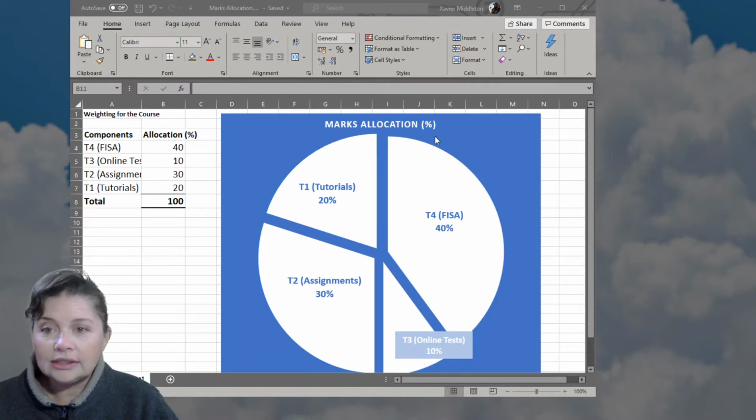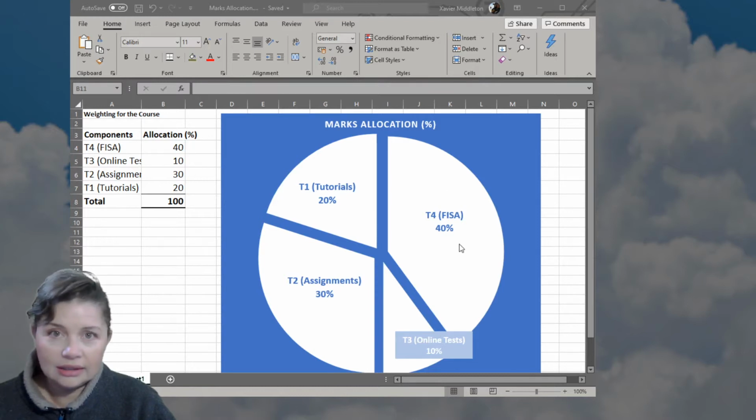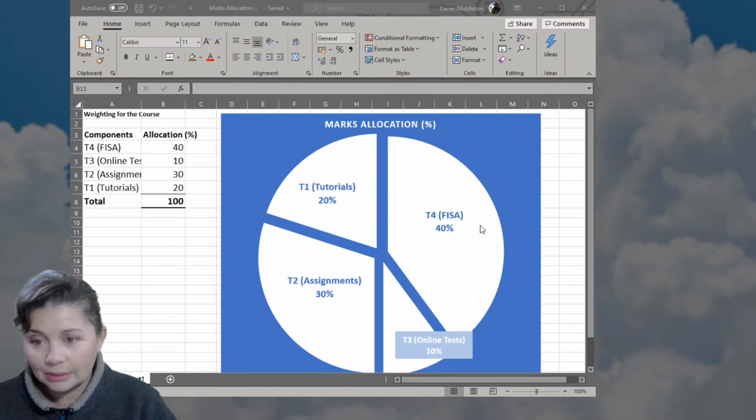If you look at it as a pie, here's a pie. I like to think of it like that. This is how each of those pieces makes up the final mark. Now this year, we don't have a FISA, so all your marks are going to be out of 60, because that piece is not there at the moment. That one is always just going to be set to 0 for this semester.